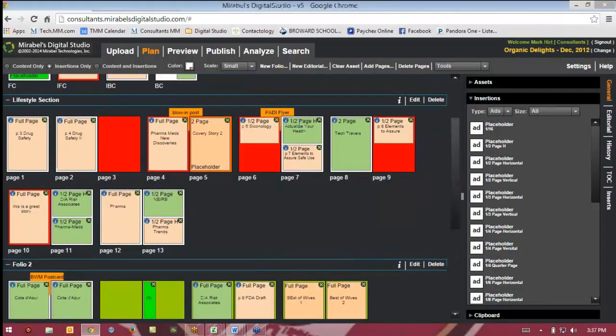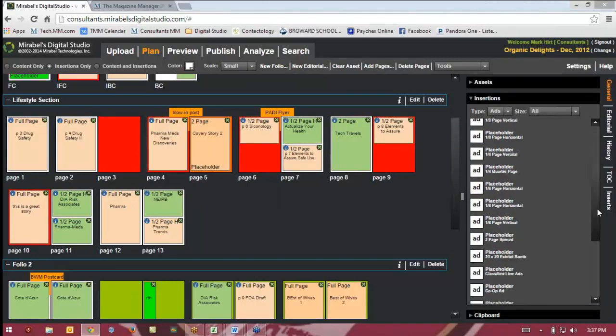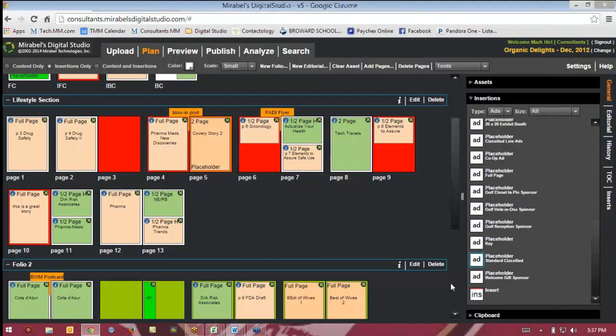You'll notice also these little orange guys here. These are actually inserts. We've had a super high demand for the ability to flat plan and show on the flat plan where the inserts appear. To put in one of these inserts, you simply come over to the insertion list on the right-hand side, and between the placeholders and the actual ads themselves, there's this insert item. You're going to grab this insert item and drop it onto a page.